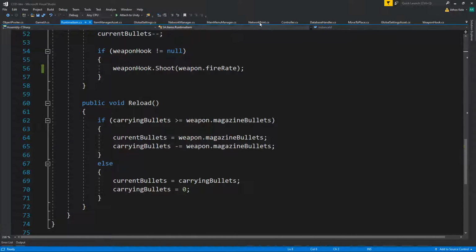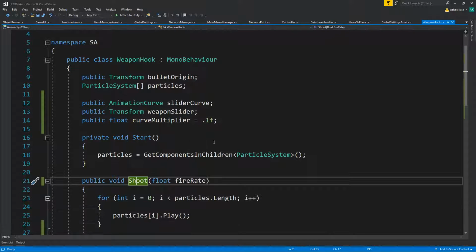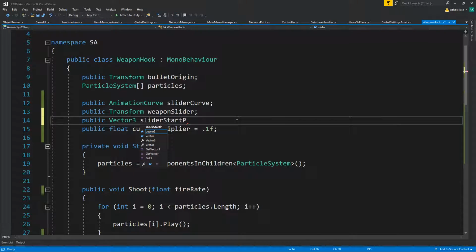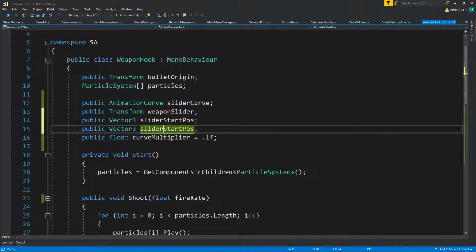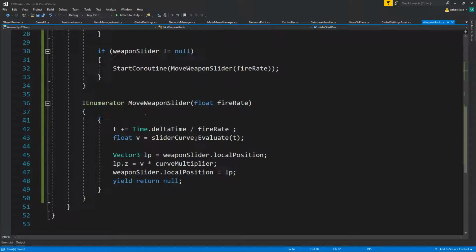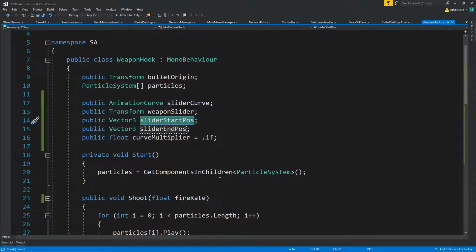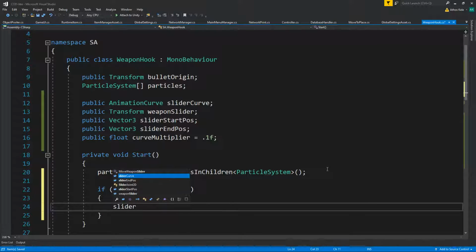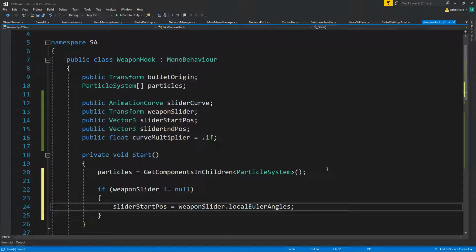Let's go on our weapon hook, and I'm going to create a public Vector3 sliderStartPosition, sliderEndPosition. Then for slider start position on Start, we can say if weapon slider is not null, then slider start position will be weaponSlider.localPosition.